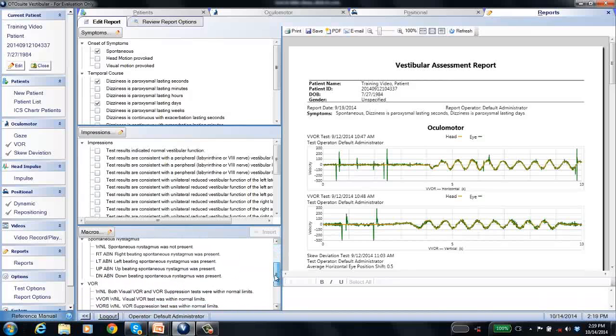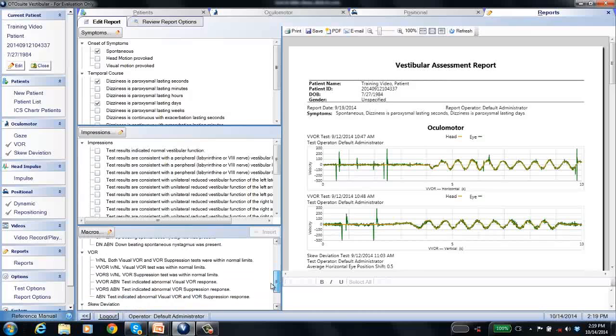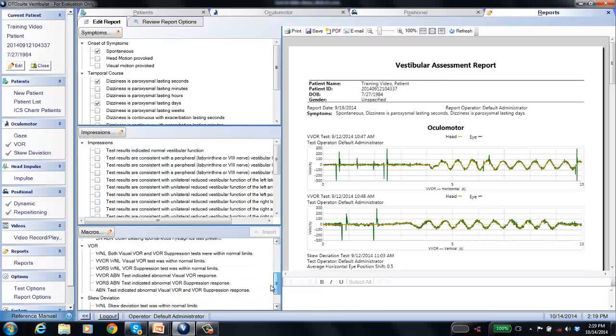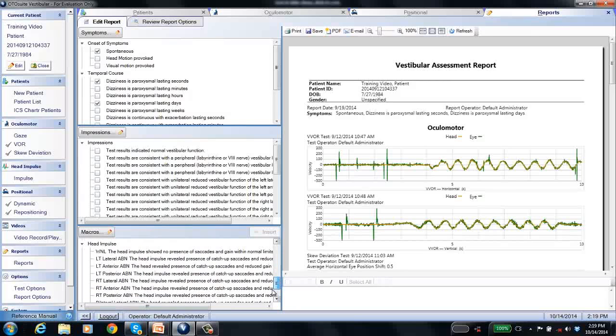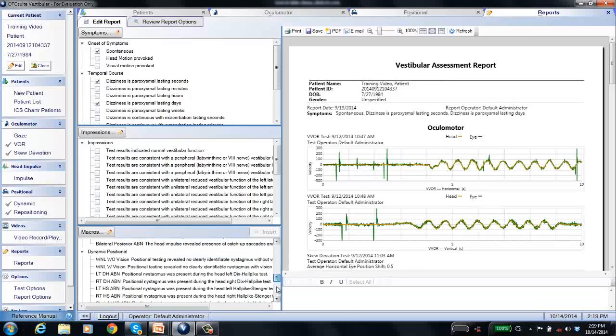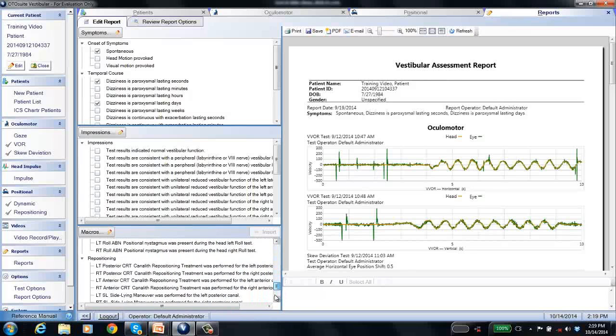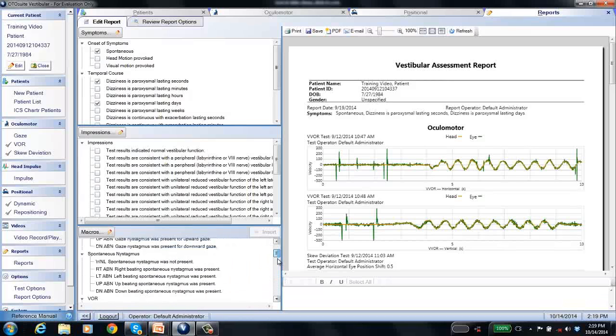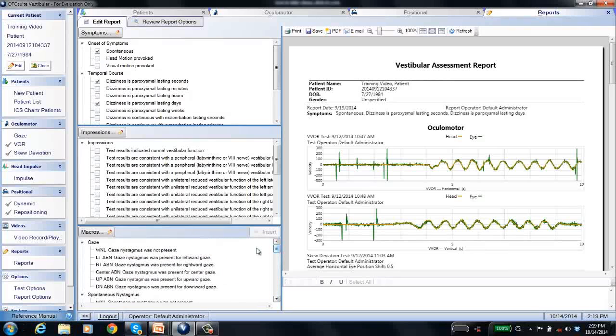Then you have spontaneous nystagmus. You've got vestibular ocular reflex, that's for visual vestibular ocular reflex as well as vestibular ocular reflex suppression. You've got skew deviation, head impulse, and then dynamic positional as well as repositioning. So lots and lots of macros. You just click a macro, insert it, and it says findings.